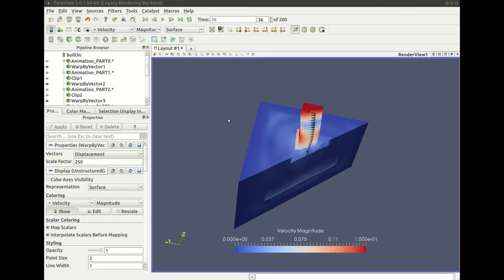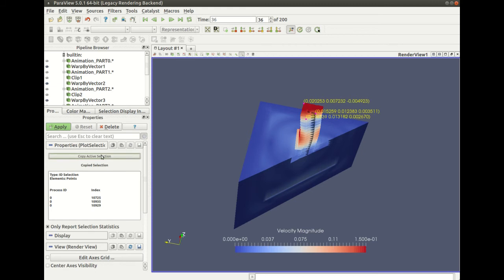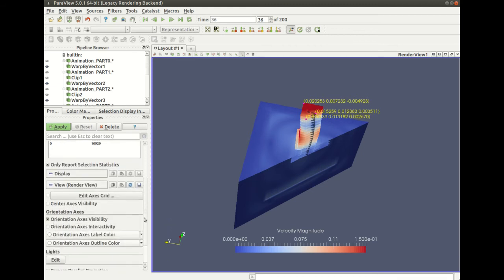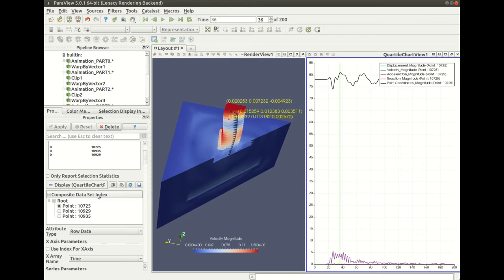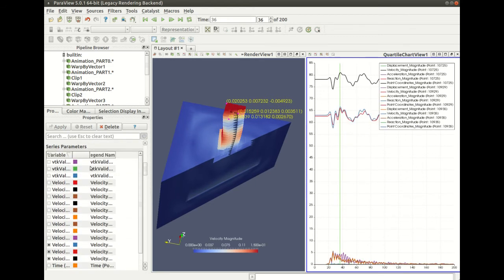We can display node time series responses. To do this, we click on the node selection icon once again. We select some nodes as we did before. The process will take some time. Once this is done, a quartile chart view window will show. We unselect all the options and we select the ones that we are interested in.